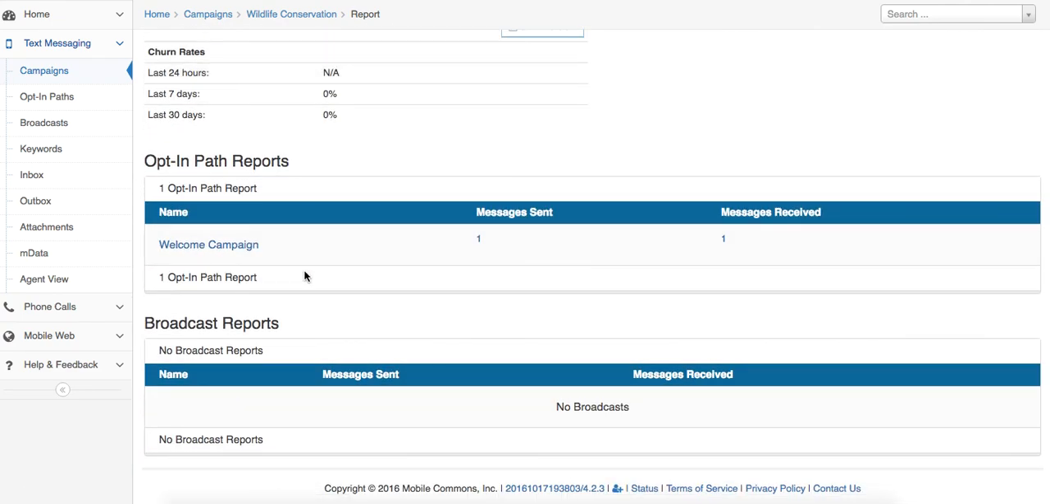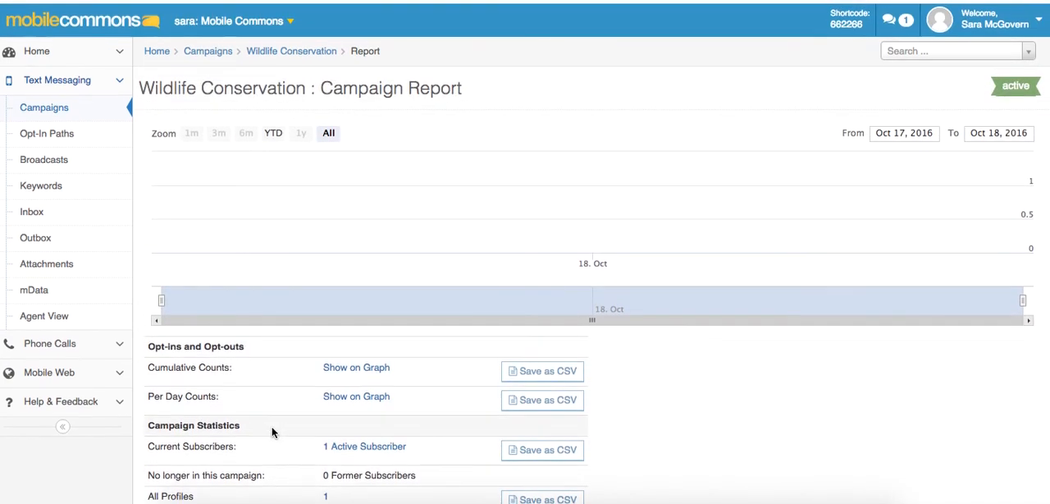So if you had multiple opt-in paths in this campaign, which is something you can do, you'll be able to see the numbers for each one of those campaigns. So if you had multiple web forms set up and you have an individual opt-in path for each of those, you could go ahead and use this report to compare and contrast which ones are more effective, where the most amount of subscribers are coming in from. You're also able to link out to your broadcast reports. We don't have a broadcast yet, but we're going to create one right now.